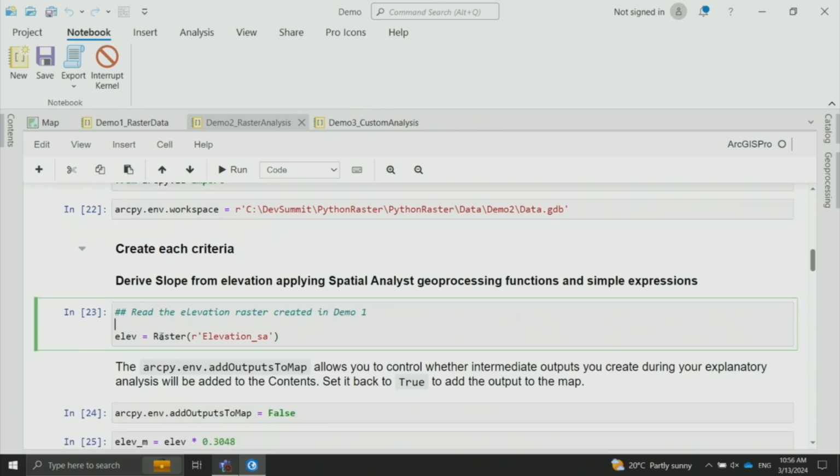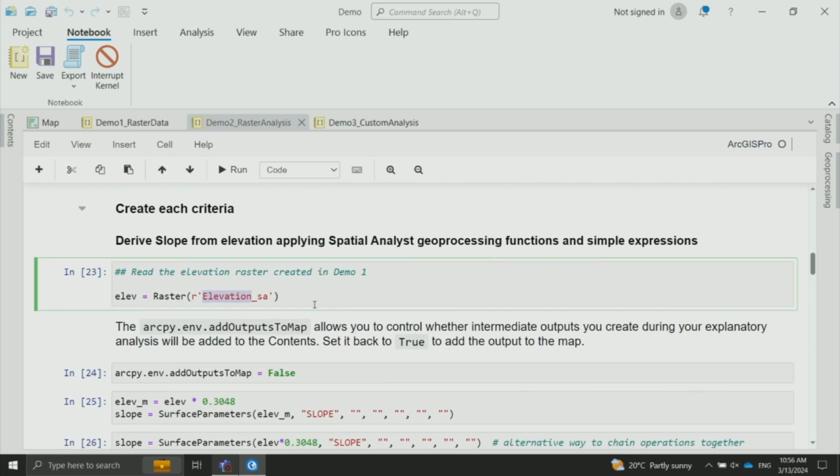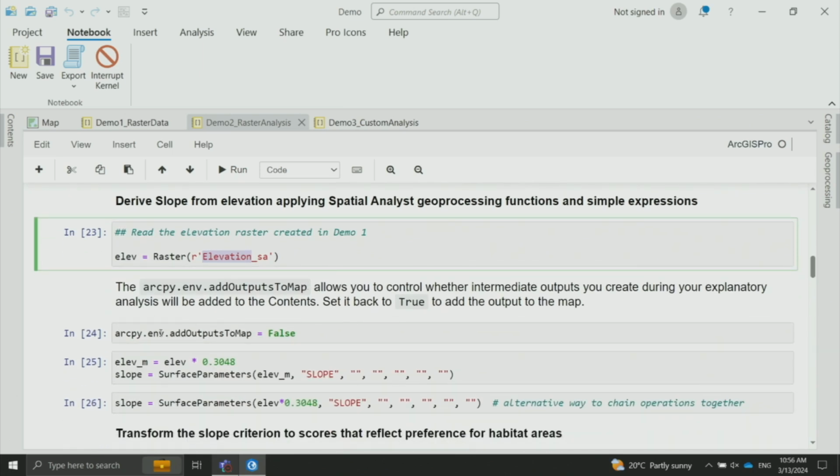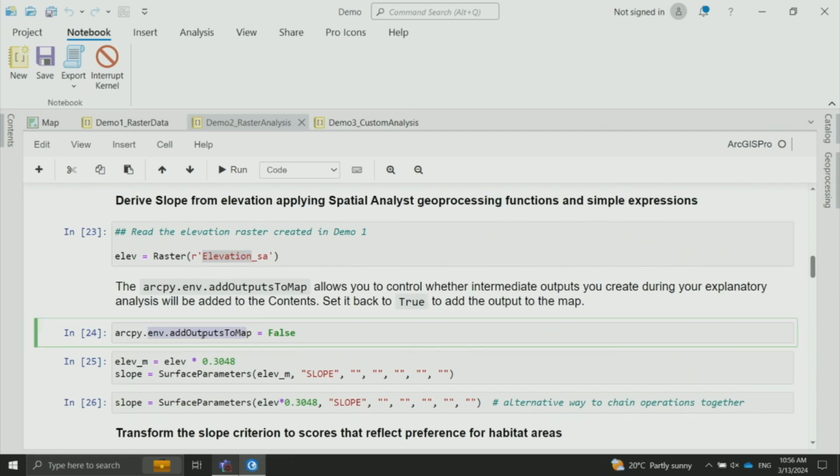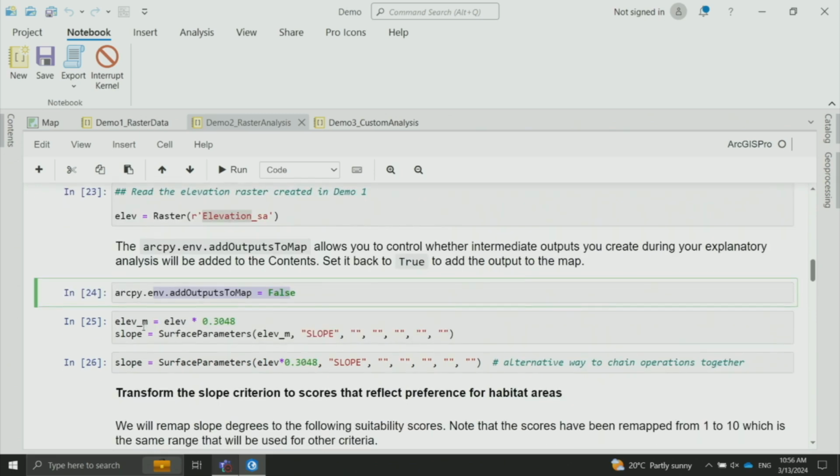So here, I'm creating a raster object from my elevation data set that I clipped in my first demo. And I'll give you one tip. If you are working with a notebook within ArcGIS Pro, if you're doing some exploratory analysis, this environment setting is very useful to set to false, because this way all the outputs from your exploratory analysis won't be added to the map. So that's why this is here.